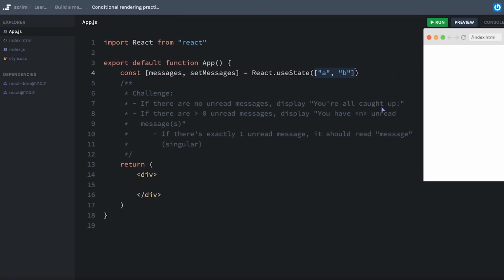Anyway, your challenge is to display the correct thing on the page. If there are no unread messages, it should display "You're all caught up." And if there are any messages in the array, it should display "You have n unread messages," where n represents the length of the array or the number of messages in that array. As a caveat though, notice I put this parenthesis s here. That's not literally the text parenthesis s. Instead, I want you to, if there is exactly one unread message, put the word message there instead of messages. So pause the screencast and work on this challenge.